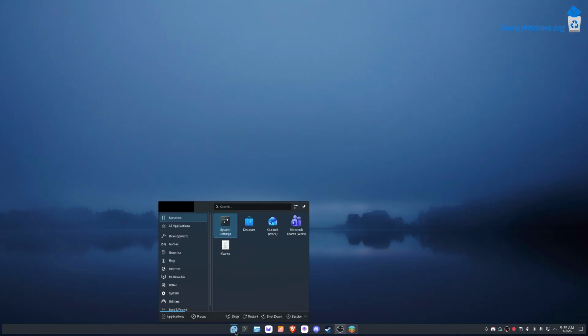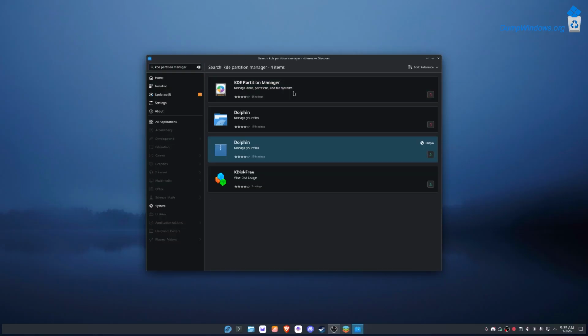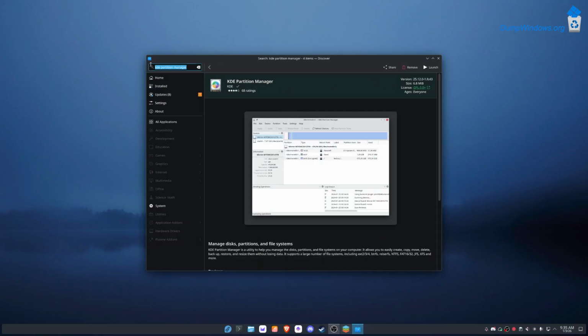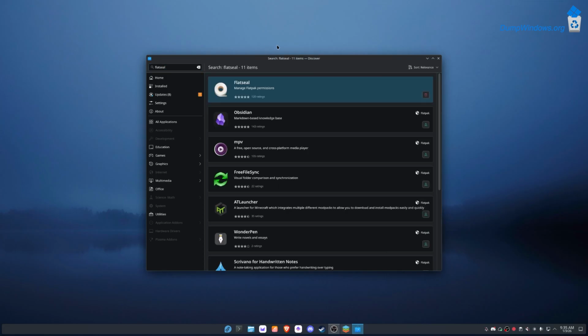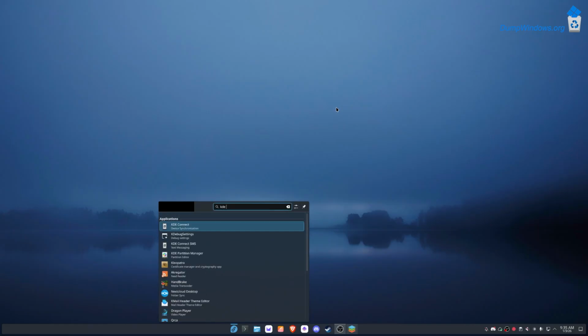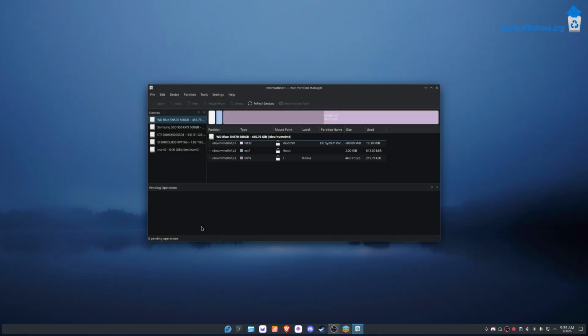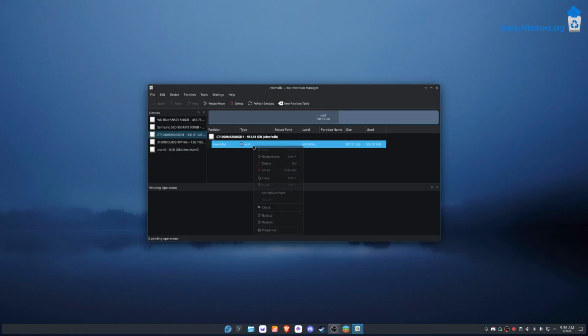If you're not already installed, go to your software manager and install KDE Partition Manager and Flatseal. Open KDE Partition Manager, enter your password when asked, and find the drive that has your games. Right-click it and choose Edit Mount Point. If you have more than one partition on the drive, right-click on the right partition for your games and then choose Edit Mount Point.